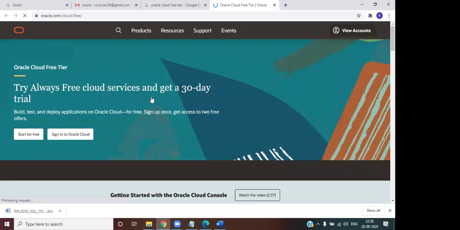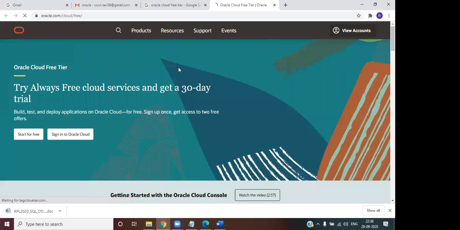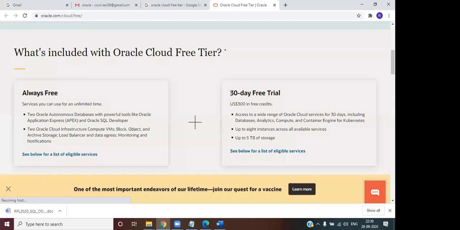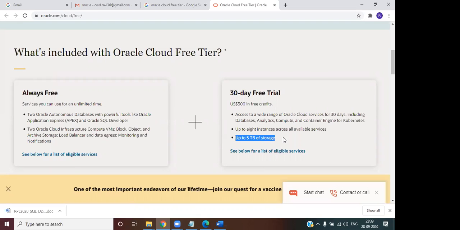So this Oracle Cloud is basically a free tier where we can sign up and use Oracle for 30 days. We get the 30-day free trial. We get $300 free credit if we sign up, and you can use some of the resources like 5 terabytes of storage and some of the processing, RAM and everything.